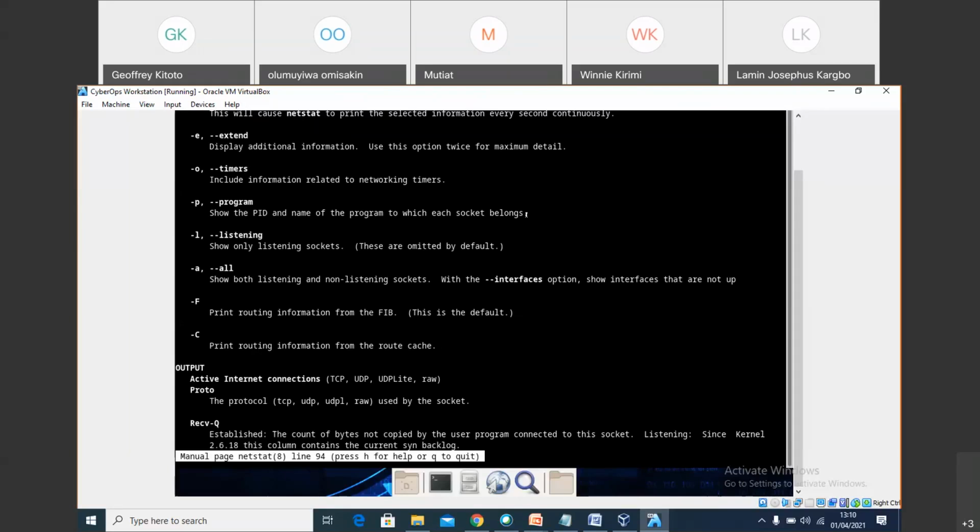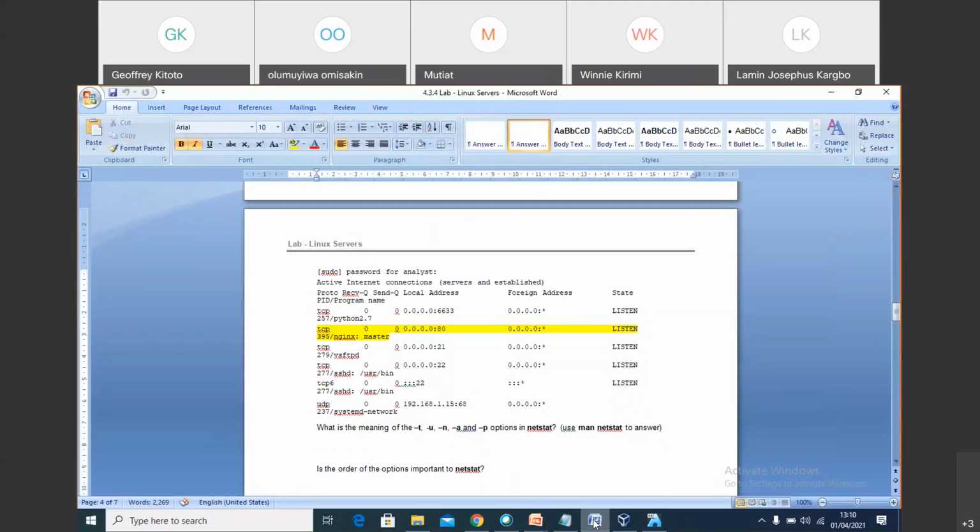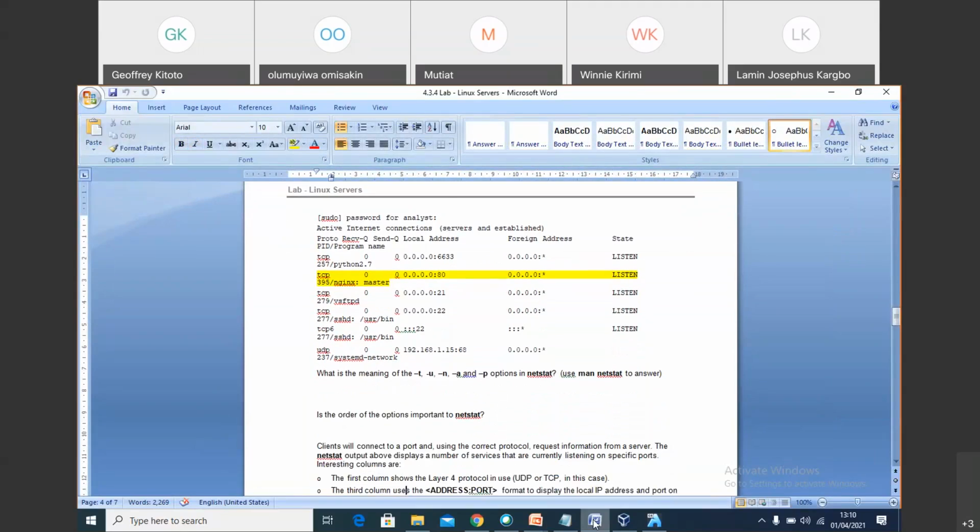Okay, let's proceed. So basically, that's what you need to understand. With these labs, normally it's very simple. Just follow the instructions that they are given and be able to work them out comfortably.